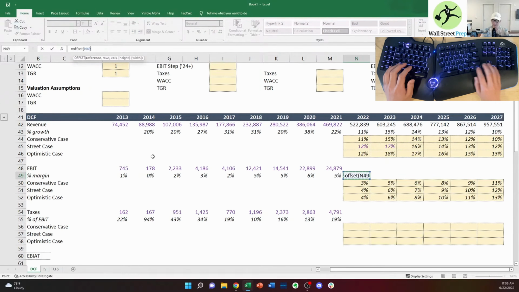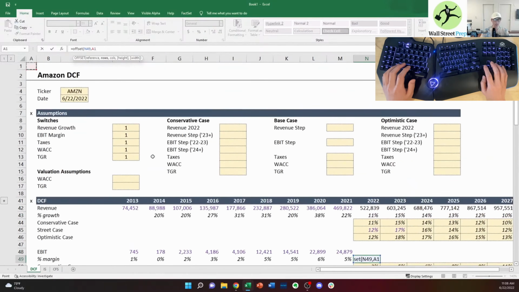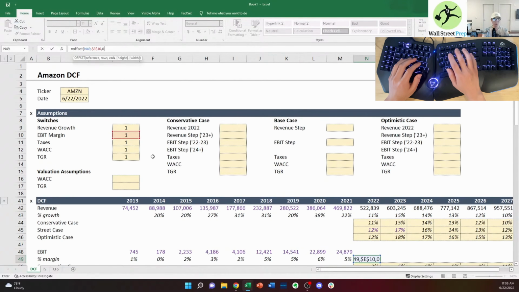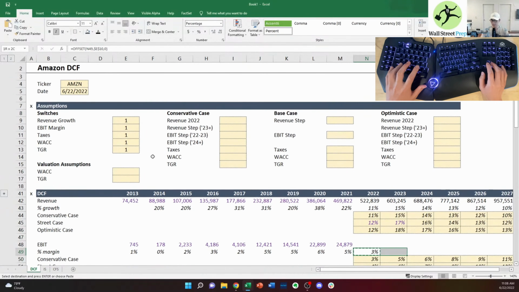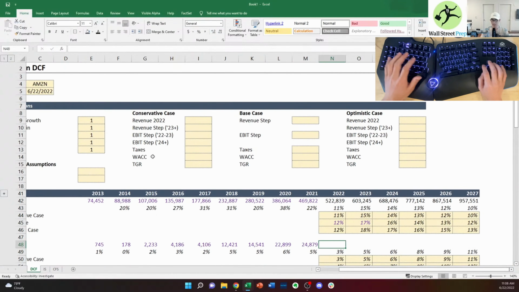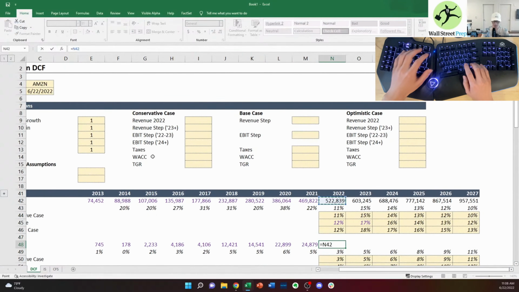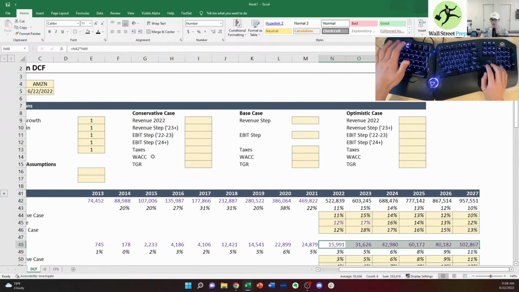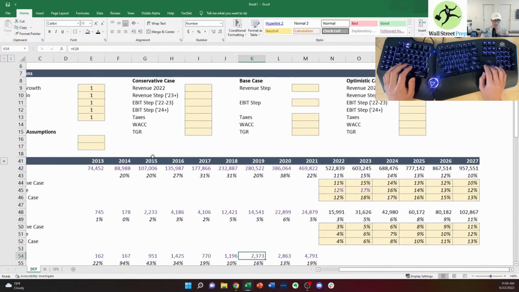You're referencing this cell and you're asking with this formula, how many rows do I want to go down? And we have our EBIT margin switch here. You want to anchor it by pressing F4. Then you don't want it to go any columns to the right or left, so you press 0, press equal, and then you have your thing here. And what we want to do here is multiply by our revenue. And changing this color to black. So now we have this one all set up.